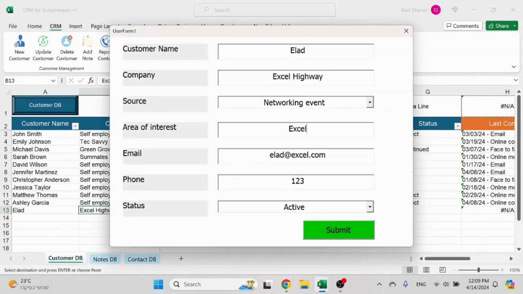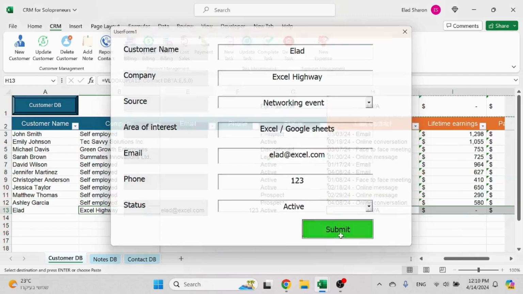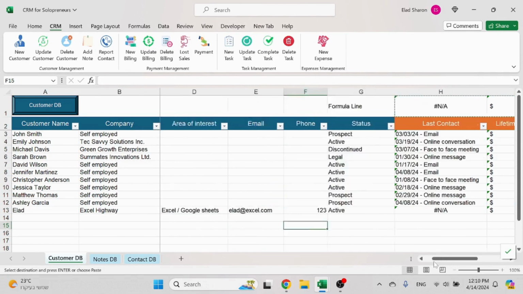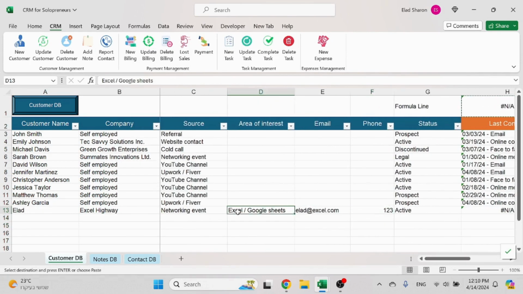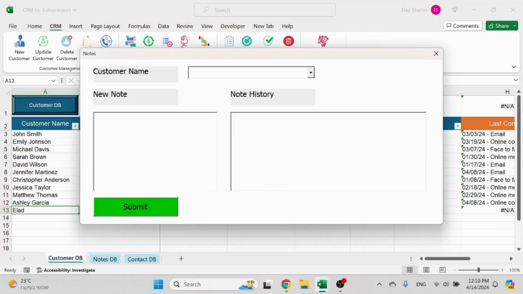Okay, let's say change that to Google Sheets. That's just going to change whatever I change. Of course, you can do it also manually. Nothing here is blocked for editing. You can add a note. You see here that there's no notes.